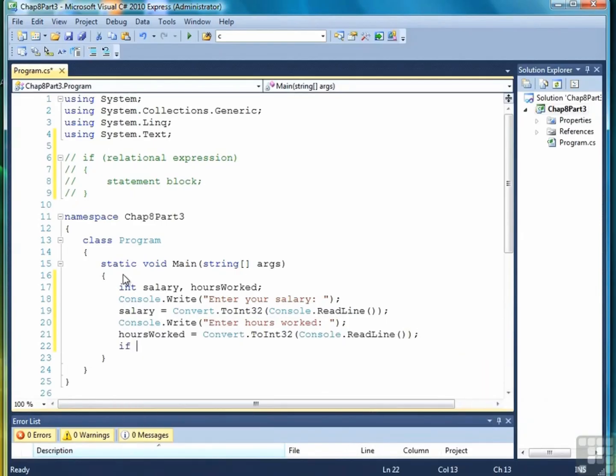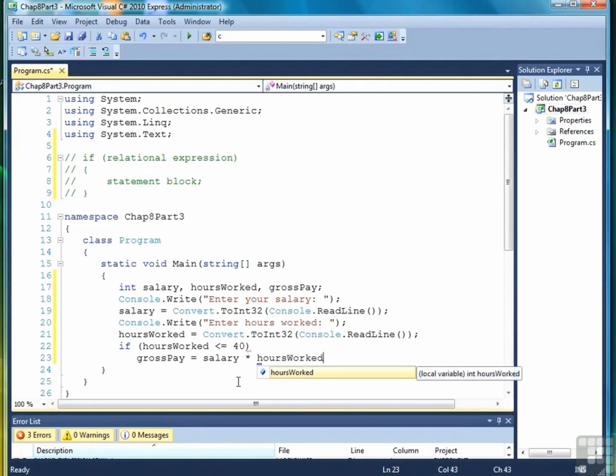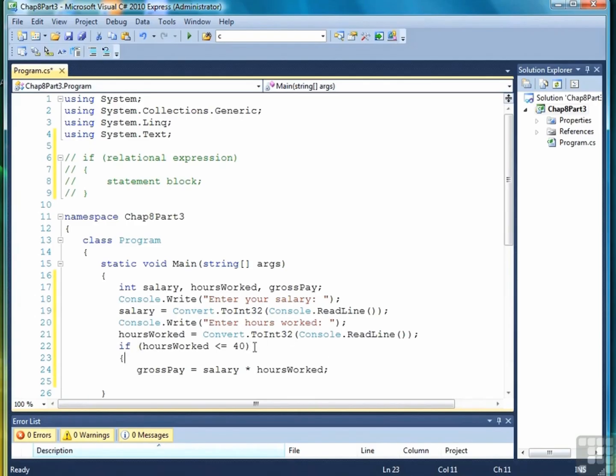Then we might say if hours worked is less than or equal to 40, let's add another variable here. Gross pay is equal to salary times hours worked. Now notice I didn't put the statement block, and I probably should, so let's go back. It actually works without it, but I don't want to introduce that quite yet. So we'll put that back in.